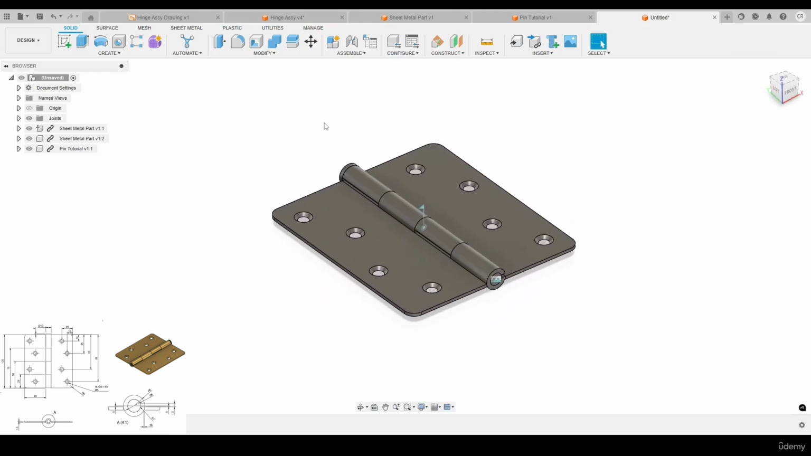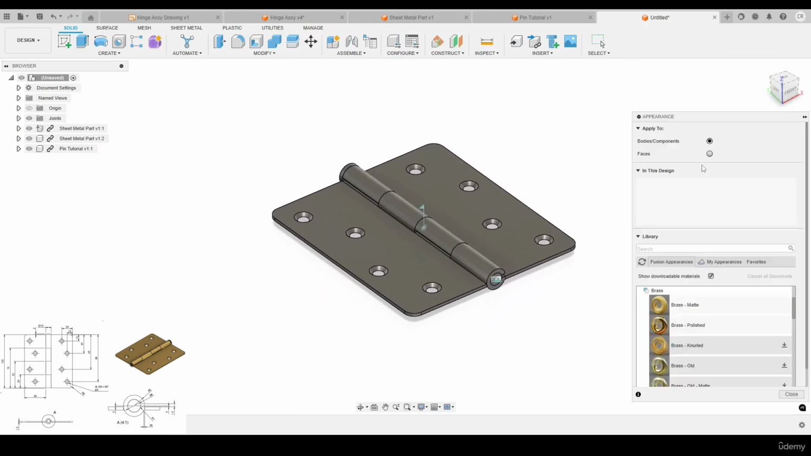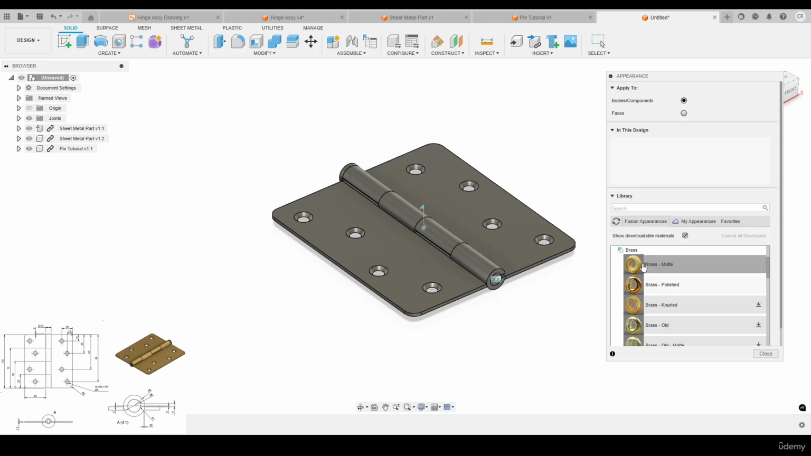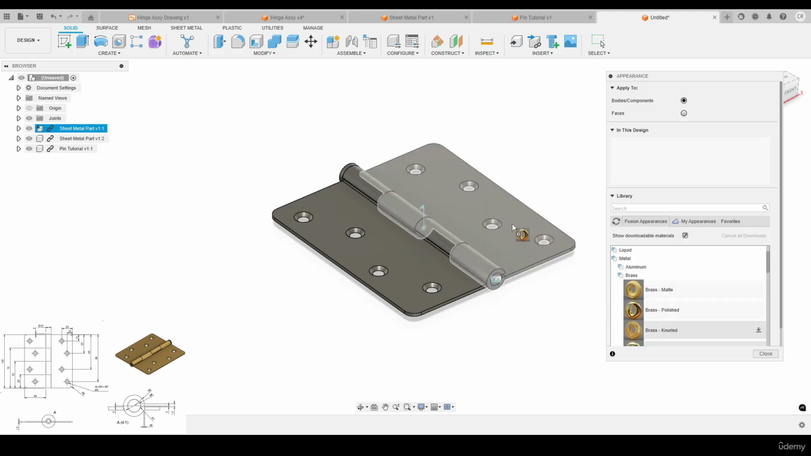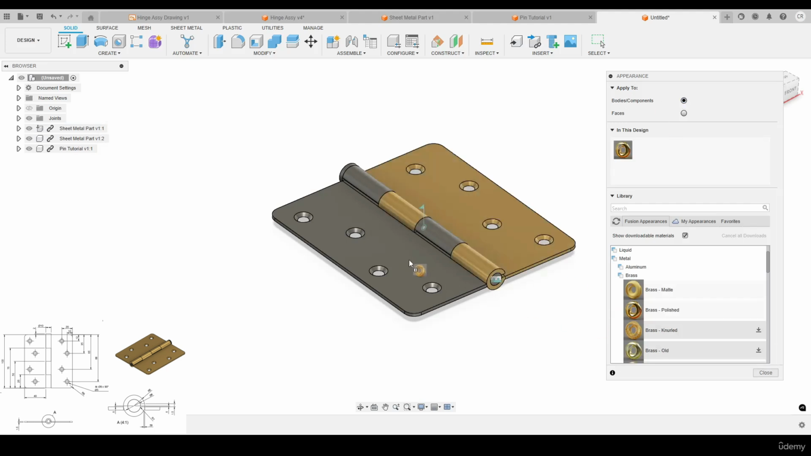and let's go ahead and apply some appearances then. Let's make this look pretty. Let's press A on the keyboard, and for these sheet metal parts, I'm going to come under metal, and I'm going to choose a brass. Let's go for a polished brass. Make sure that we're under bodies at the top and not faces. So polished brass, I'm going to go for this face here, and this face here.